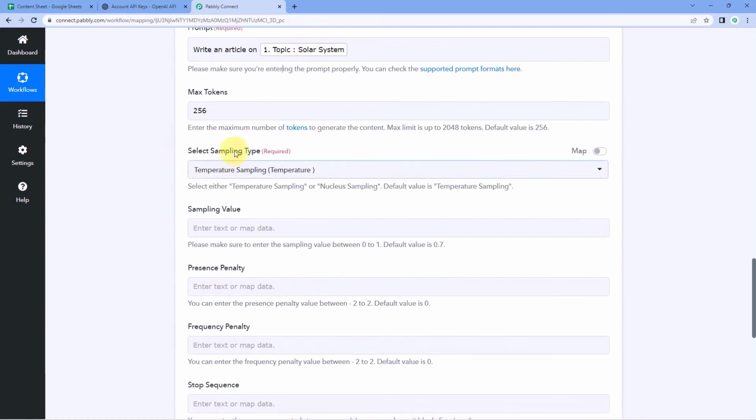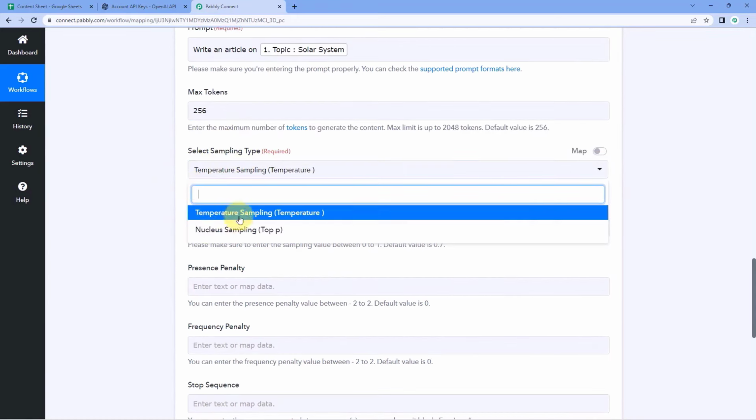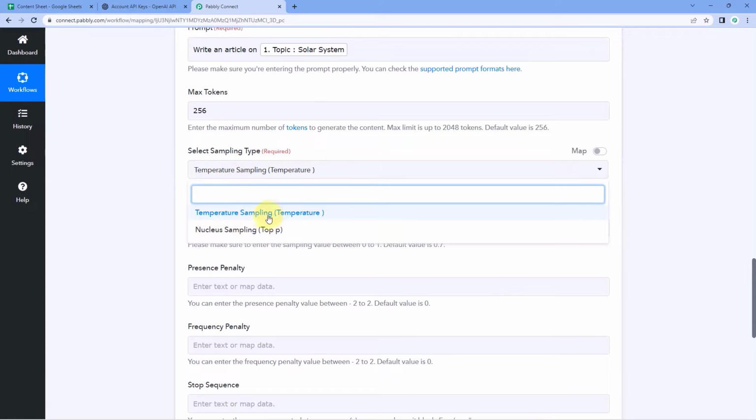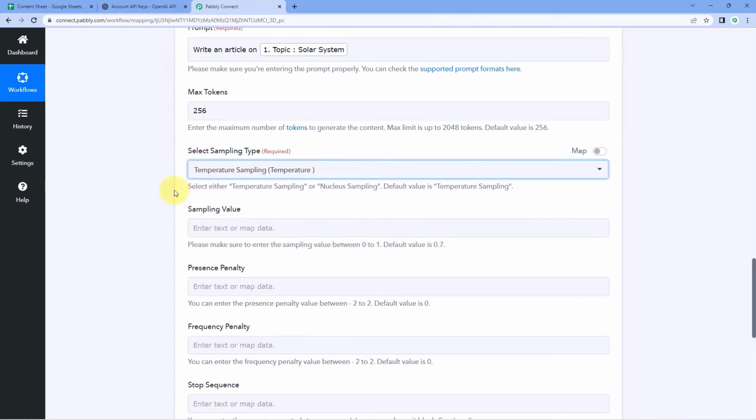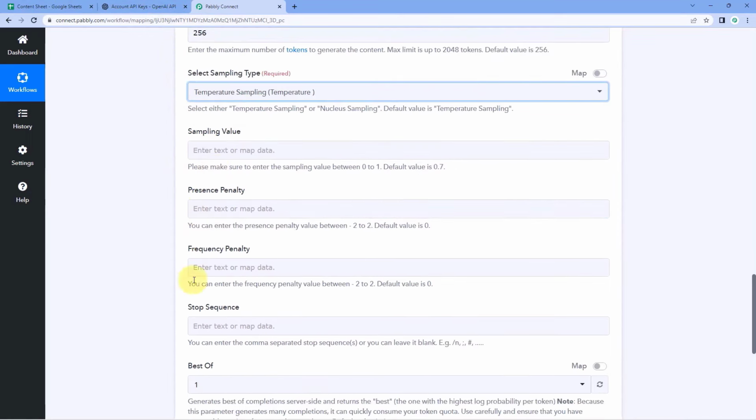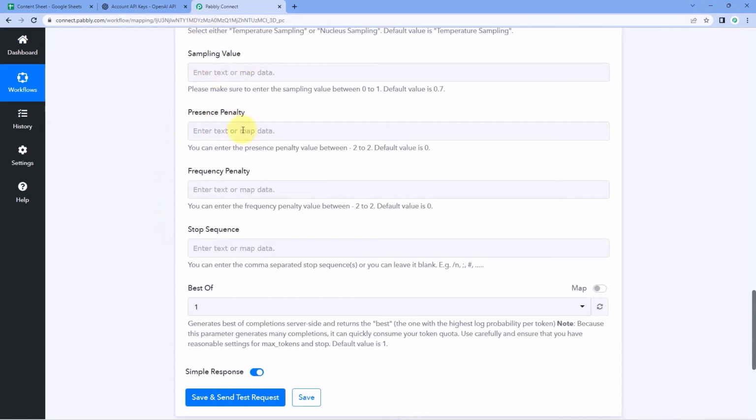Then it is asking us to select sampling type. So in the drop down, we have two different types of sampling. First one is temperature sampling and second one is the nucleus sampling. So we have a dedicated video on how OpenAI works and what are these things. So you may refer to that video to know what are these sampling types, what are the sampling values, presence penalty, frequency penalty, and all of those things. Right now in this video, I'm just ignoring all of these fields and I am using the default value for sampling value, presence penalty, frequency penalty, and stop sequence.